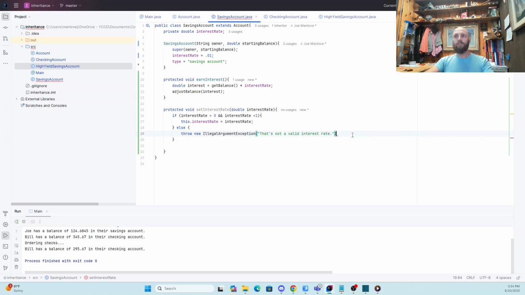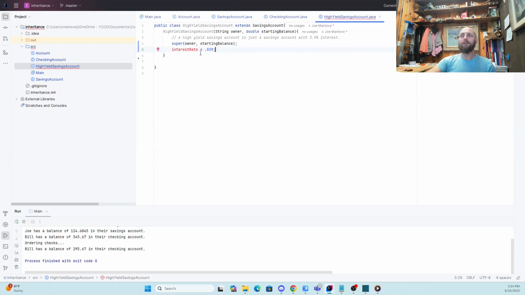Right, this is why you use setters instead of just assignments, so you can do some kind of checking before you do that assignment. This is the kind of power of setters. Okay, so I've got my setInterestRate method here. Now I'm going to go back into my HighYieldSavingsAccount, and instead of just declaring the interest rate, we're going to call setInterestRate, and we're going to call that on 0.039.